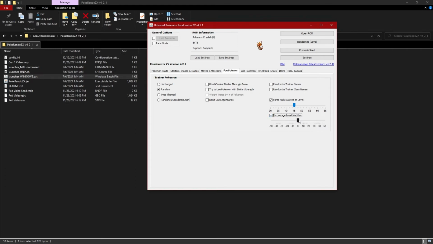Percentage level modifier means that you could increase or decrease by a percentage. So if I did this, it would decrease everything by 10%. So a level 10 trainer would now have a level 9 Pokemon. But if I up it, then he now has a level 11 Pokemon. Stuff like that.